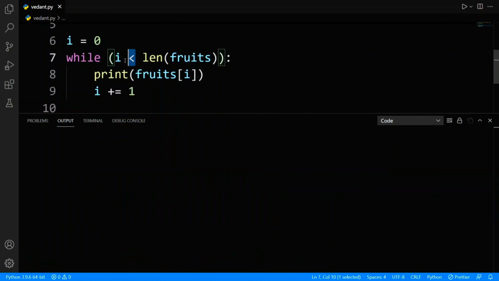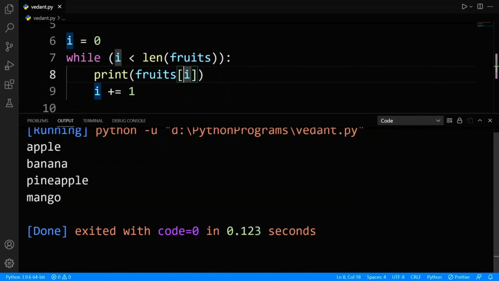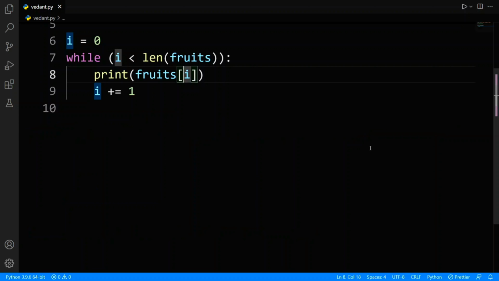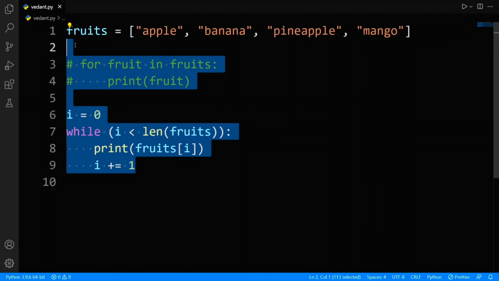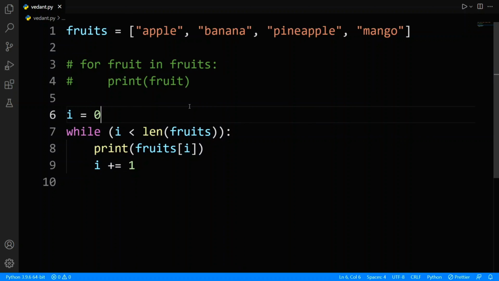So you can simply use less than here, and you can run the program again, and you can see the same output here: apple, banana, pineapple, and mango. So just like that, you can iterate over your list using a while loop as well as using a for loop. Okay, so just like that, we have iterated over this list, and we have accessed the elements of the list.